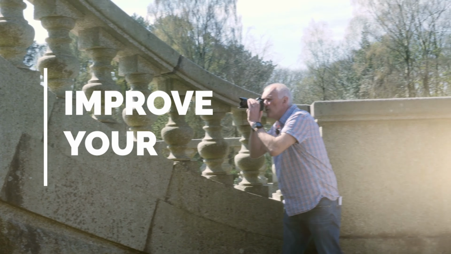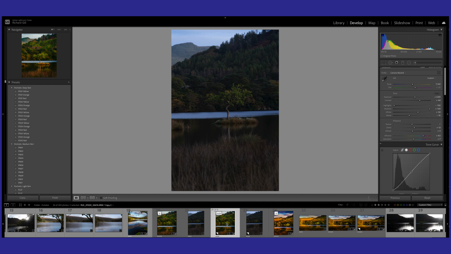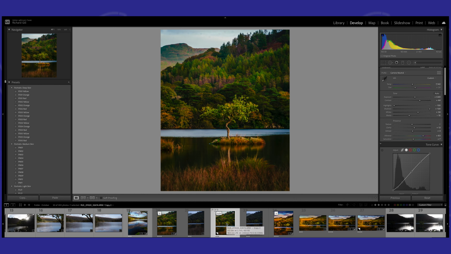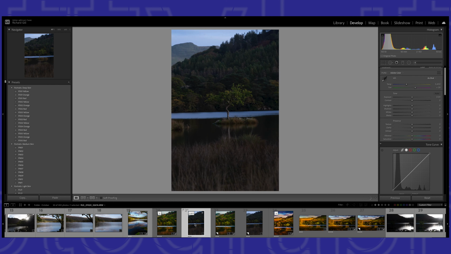So I've got this photograph here, and this is what it looked like after I developed it. And you can see it's brought out all the lush greens, the yellows of the leaves just turning colour. So let's go back to the original photo, and I'll show you the process I go through when I'm developing my shots.